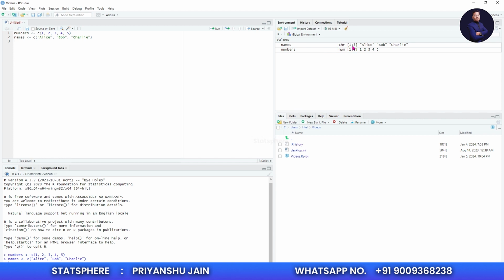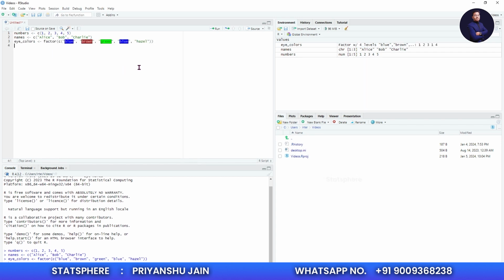Now, on to factors. Think of factors as categories or labels, like organizing your music playlist into genres. In R, factors help you categorize your data into specific groups, making analysis a breeze. Let's create a factor. Imagine you have a list of eye colors: blue, brown, green, and hazel. You can turn this into a factor in R. Type i_colors <- factor(c("blue", "brown", "green", "blue", "hazel")). R will automatically recognize these as unique categories.